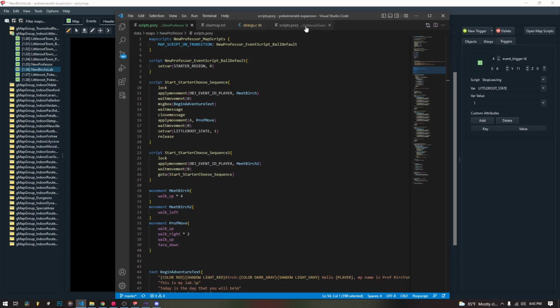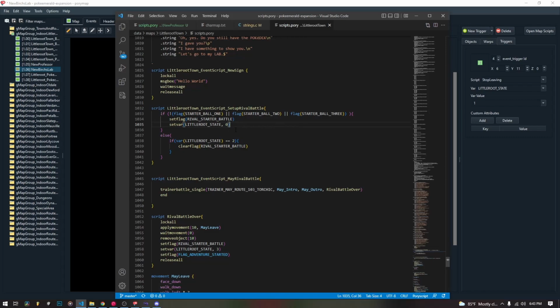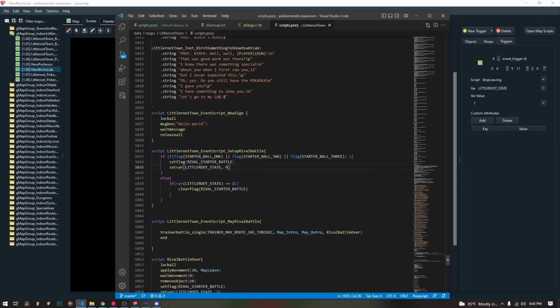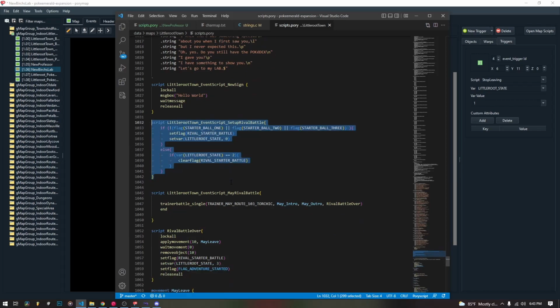So also on top of that, because I changed the little root state variable in my little root town, a lot of the time you want to use different variables for each map, even if they're related, but I wanted to use that variable, so we have to change what we had related to it in our other file, in our little root town, if we want our rival to still appear in the same way. So this part here, the set var little root state 0 still stays the same. We can change this here to the sys get Pokemon flag if we want to, but here is what we're going to change.